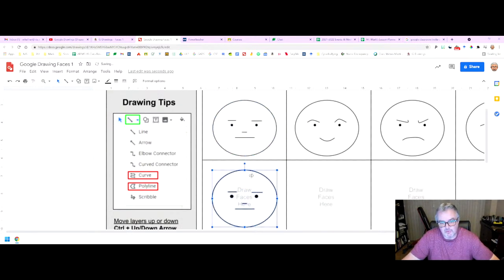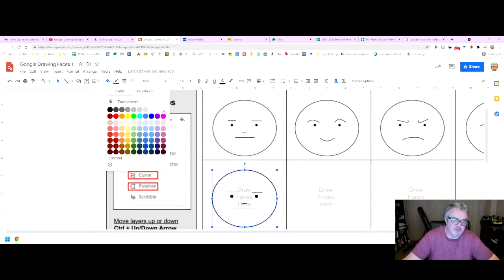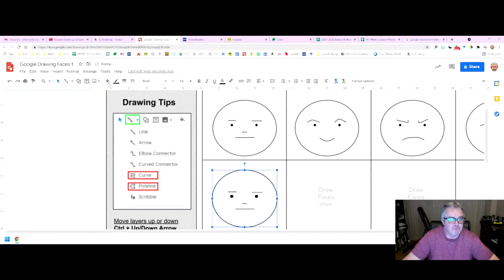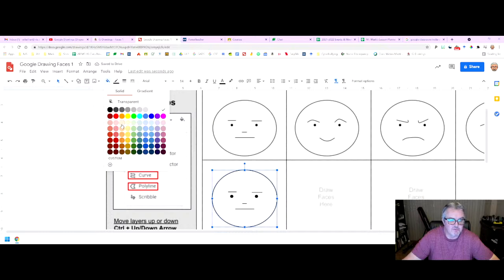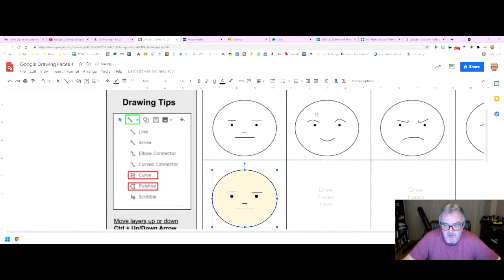And there's my first drawing. Now if I don't want to see that image here, I'll just go up here and make this white. Or I can make it a different color. Like that. Okay, so let's do the next one.